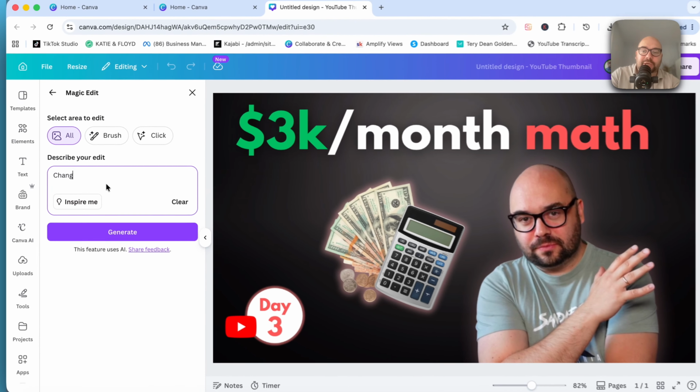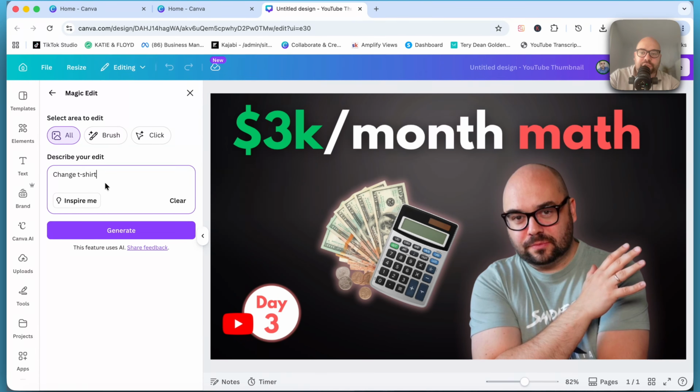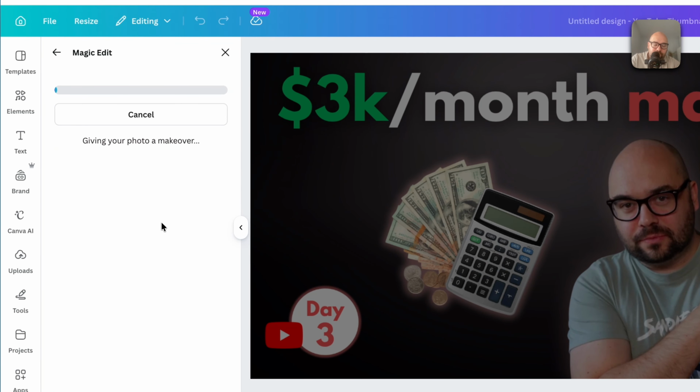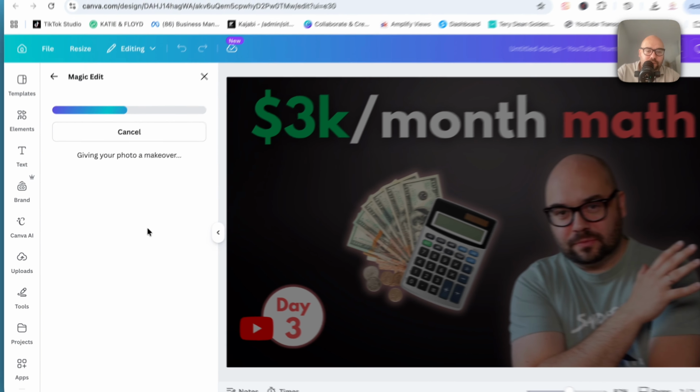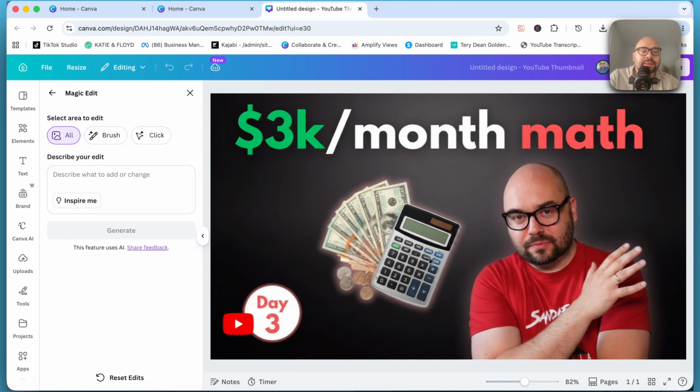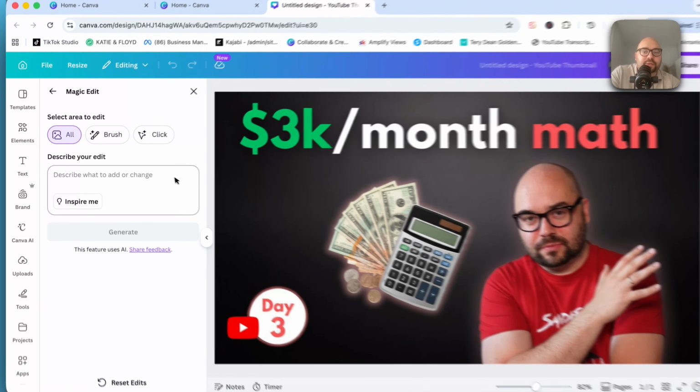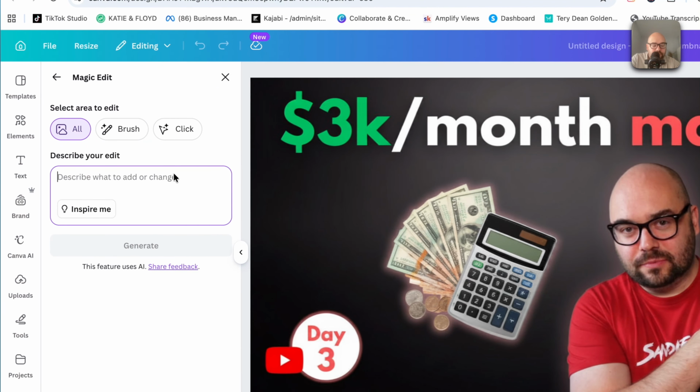So for example, change t-shirt color to red. I may need to add something extra, but I think this one is going to work even with just this little simple prompt. So let's give it a couple of seconds. Yeah, you see, this little prompt was enough, and now everything stayed the same, even the text stayed the same. But the color of the t-shirt is now red instead of what I had before, a gray color. You can go even further.